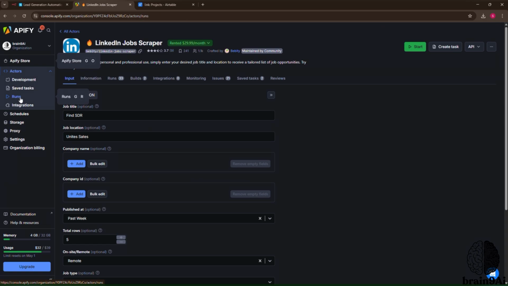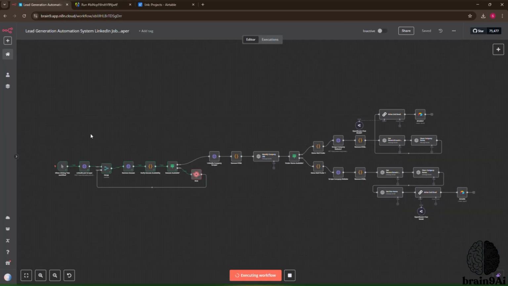LinkedIn Job Scraper. Next, we launch the LinkedIn Job Scraper using the Apify API. This scraper searches for sales development representative, or SDR, jobs, specifically in the United States. It filters by experience level and work type and returns up to 2 job listings per request. The response includes a dataset ID, which is critical for retrieving job details later.